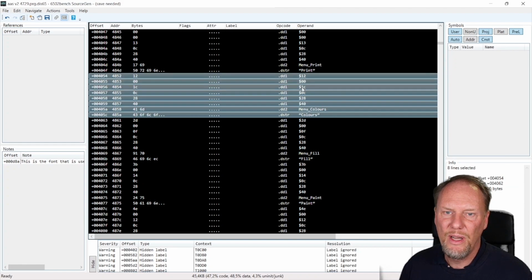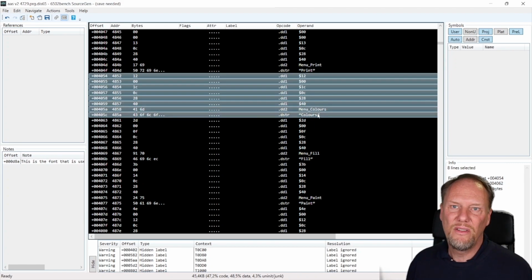So X, Y, width, height, those two magical parameter bytes, and then a vector of what the program will launch, and also the text that the menu item has. So this is how it's building the clickable interface using structures such as these.